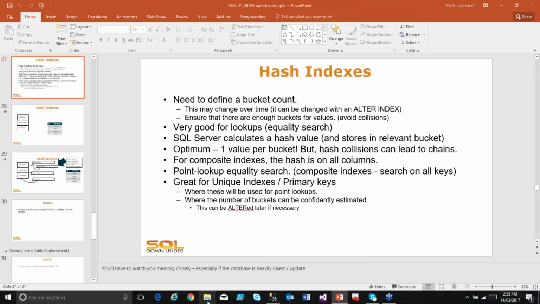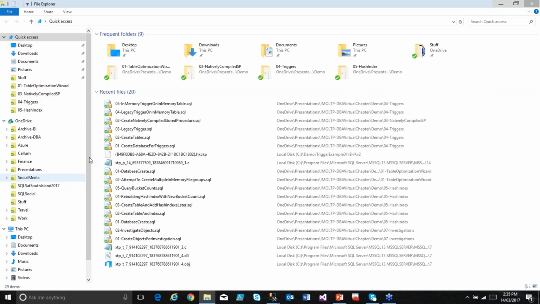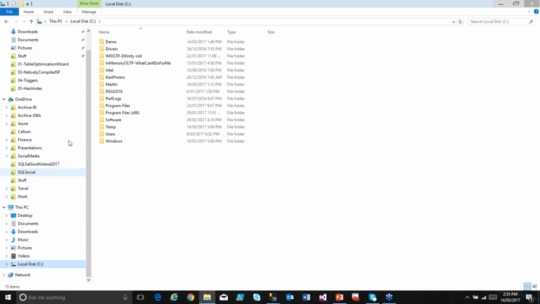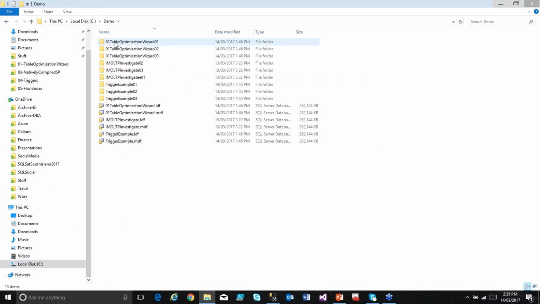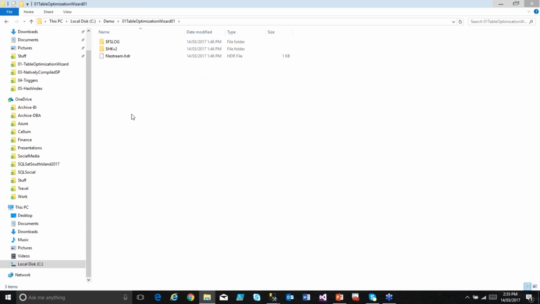CFPs stands for checkpoint file pairs, and they exist on the file system in the folder. Let me just find a place where I know there are some here. They're basically the place where your data is stored if you choose to do schema and data. And here we're looking at a container that I created during the presentation.